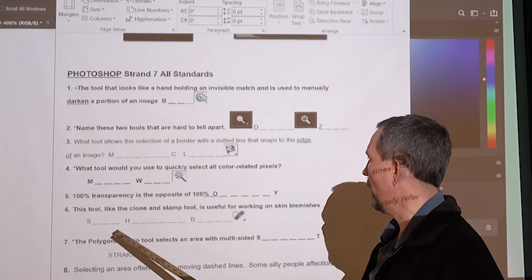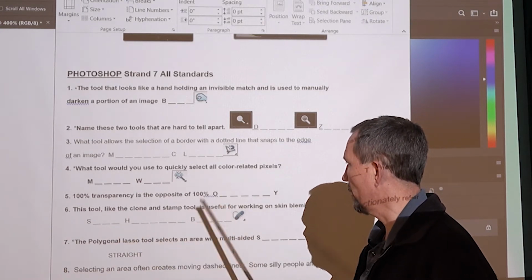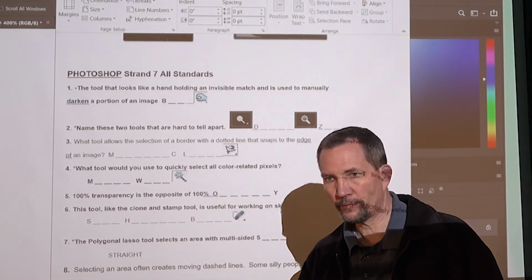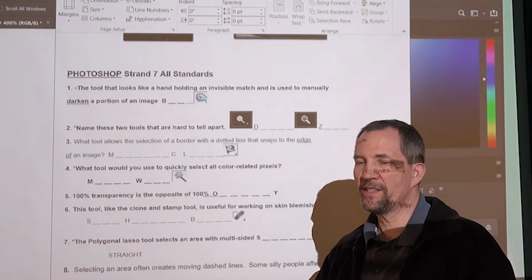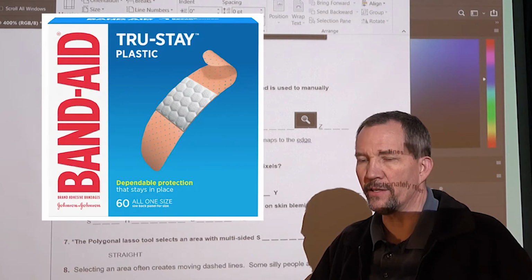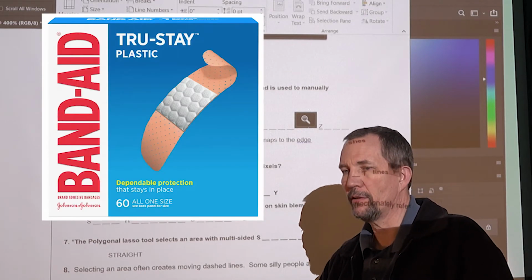This tool, like the clone stamp tool, is useful for working on skin blemishes. It's called the Spot Healing Brush. Interesting name. And what does the icon look like? No, it's not a Band-Aid. It's a bandage. Band-Aid's a brand.